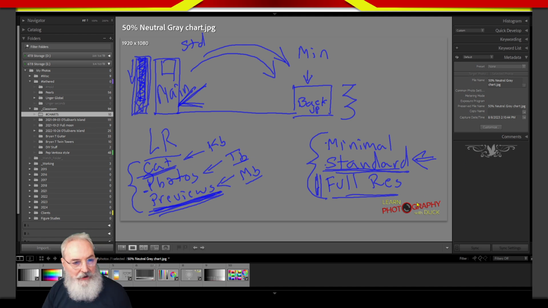Yes. All right. So now we can utilize that to save us some room. If you have old files that you're no longer actively working on, reduce them down to minimals. Because the previews are going to remain on your main drive while the raw files are going to be moved to the backup drive. So that's method number one, okay? And this is pretty much what I do because it's easy.